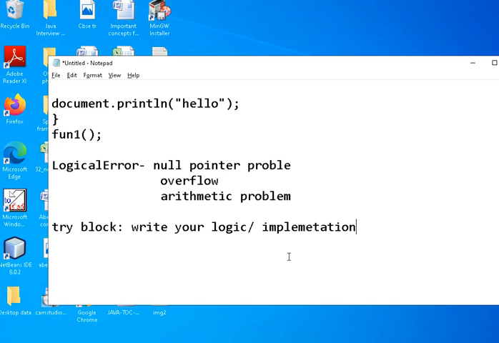And when some problem occurs in this try block, there is a handling block in JavaScript. That is the catch block. This is your error handling block, right?